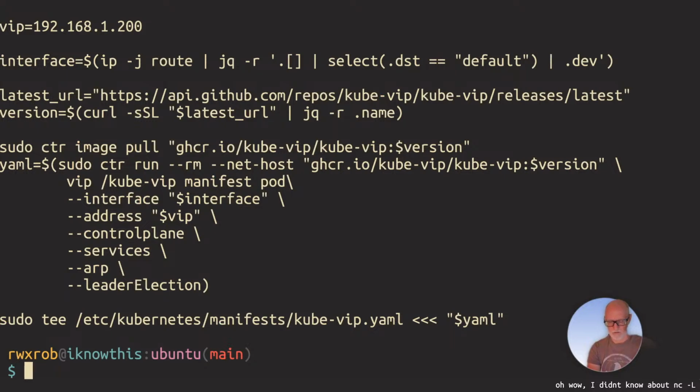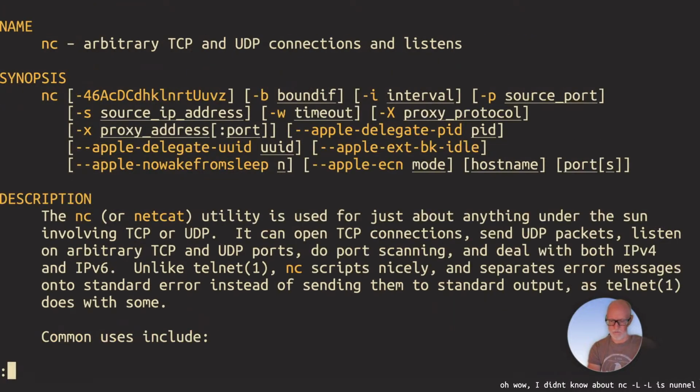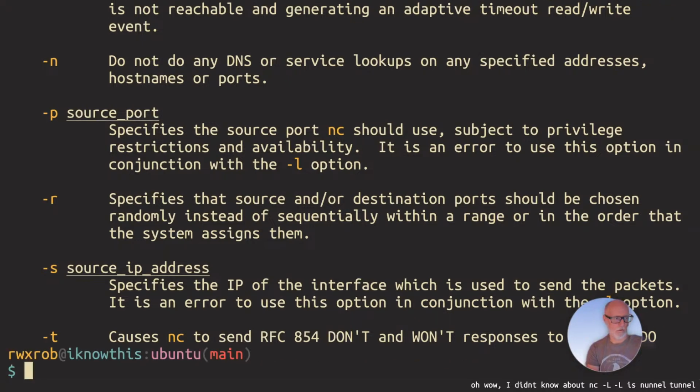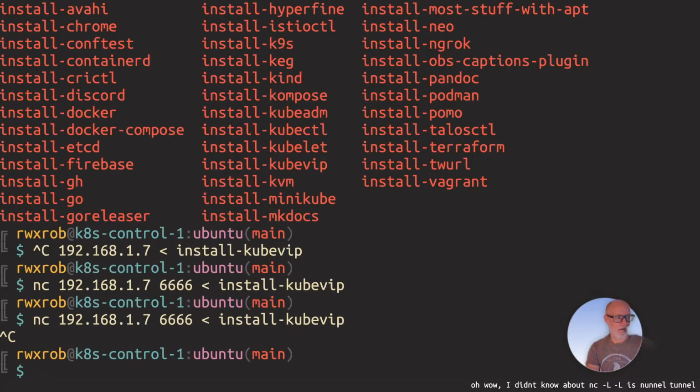Man, NC. Number of probes to send to the peer before declaring that the peer is not reachable and generating adaptive read-write event. Interesting. Super cool.